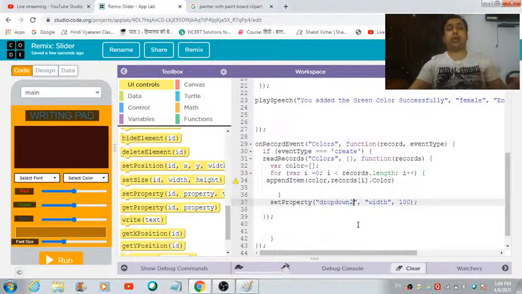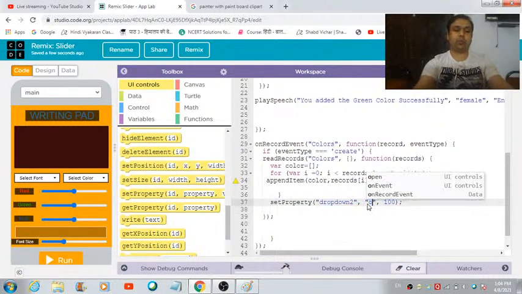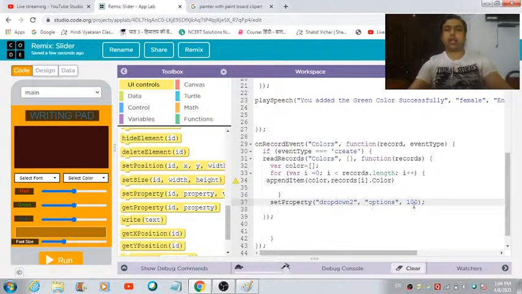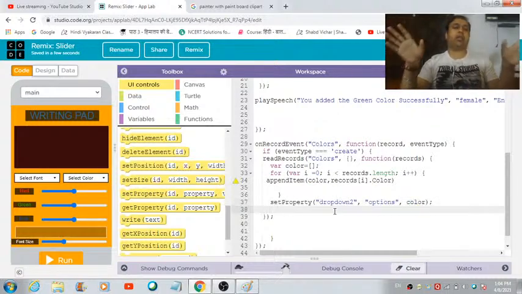Now what you're trying to do is set the options for this drop down 2. That's the reason we need to replace this with options. Okay, and now from where can we get the options for this drop down 2? From this color named list variable. So we need to copy this color from here and place it over here like this. Okay, so this is going to give us the desired output.